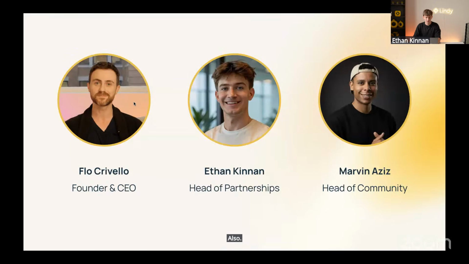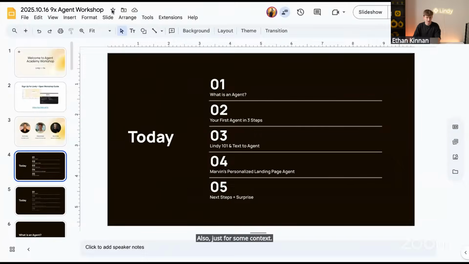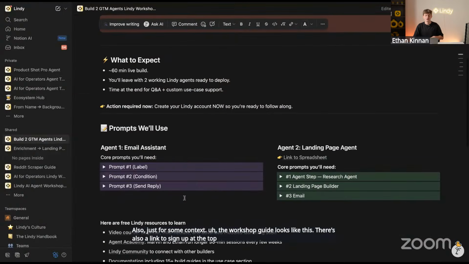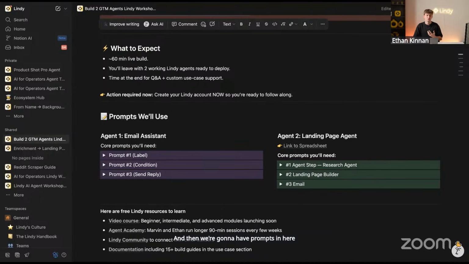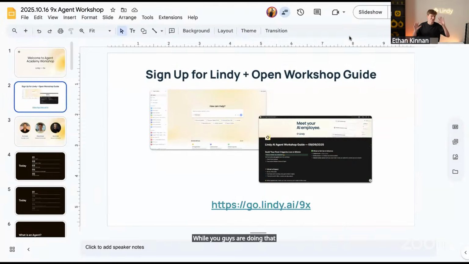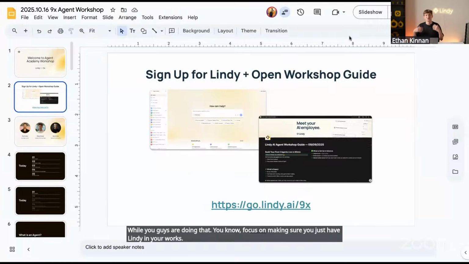Also, just for some context, the workshop guide looks like this. There's also the link to sign up at the top of the workshop guide. And then we're going to have prompts in here that are really useful whenever we're doing our live build, so we can all stay on track. While you guys are doing that, focus on making sure you just have Lindy and your workshop guide up. Don't worry, you're going to have 3 or so minutes before we jump into the first build.